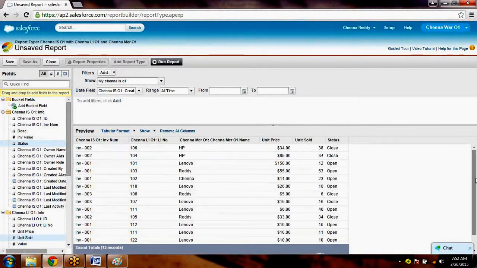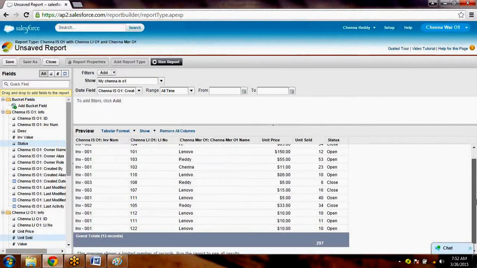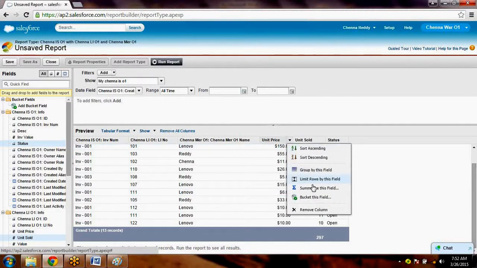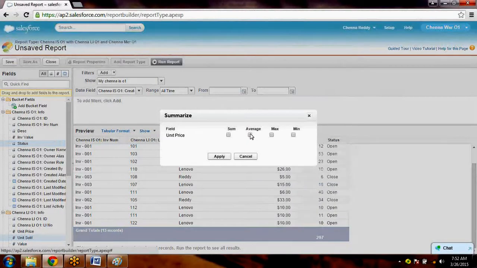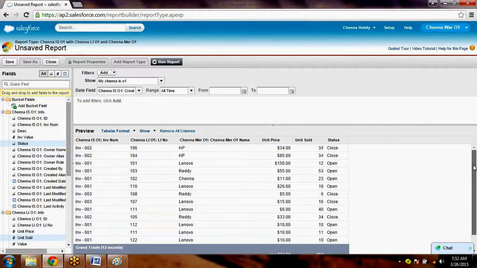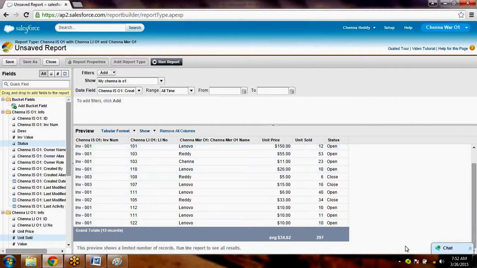So if you look at here, please try to observe. I got the sum. And for the unit price, I would like to apply the average function. Now you see, I got the average. But if you look at here, this is similar to tabular only. Where is the difference? This is similar to the tabular report, because whatever I did till now, you are able to perform using the tabular report also. Where exactly does the difference come?